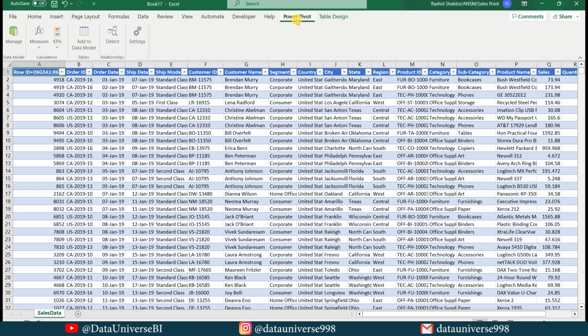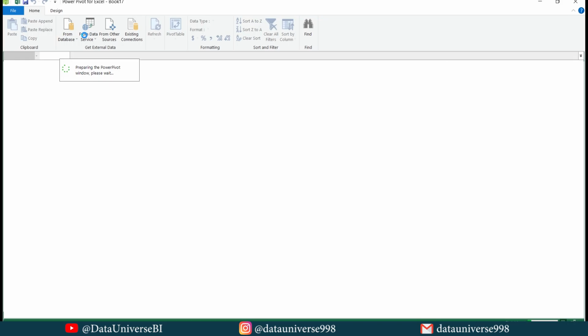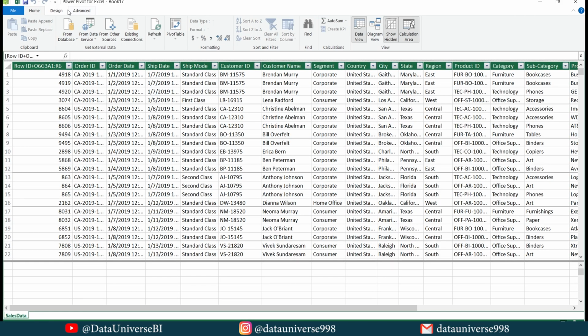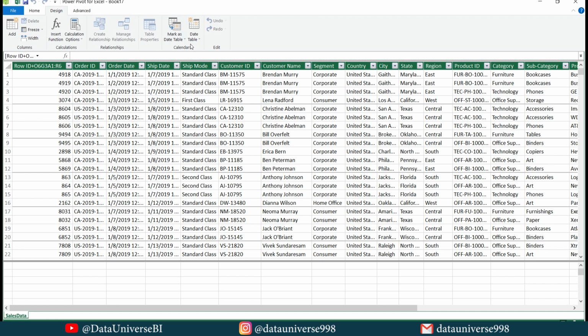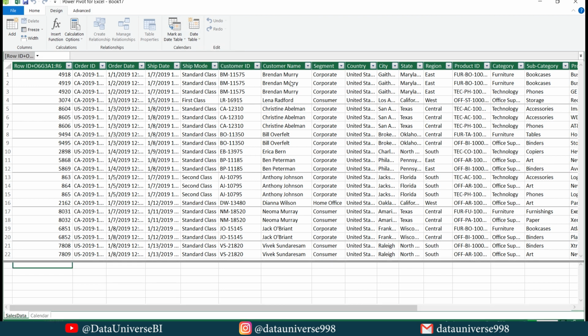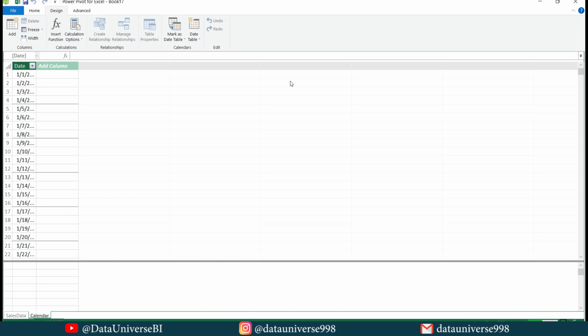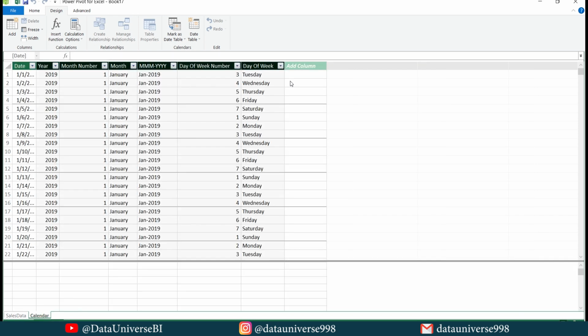Now I'm going to Power Pivot. From here I'm going to Data, Data Model. So, add to data model. Now I'm going to Design. From here I will be adding this date table, New. Basically I'm adding this calendar table so later on I can make the calculations for time intelligence.